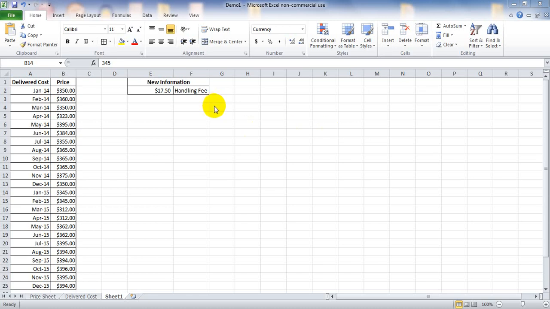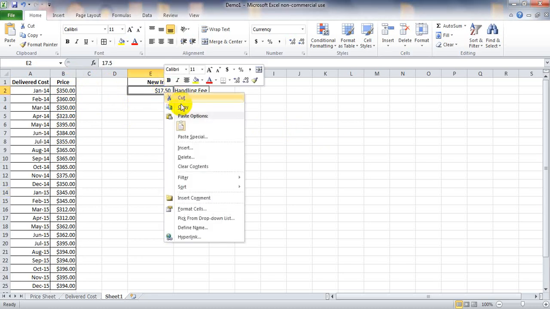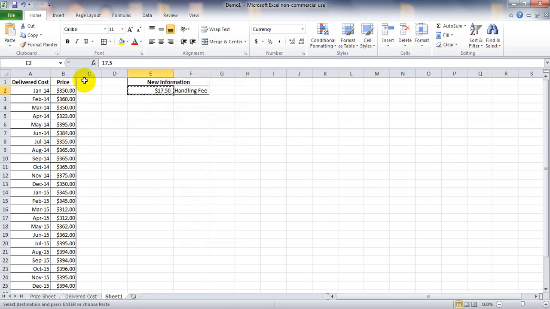A lot of times in Excel, you'll have a list of data, and then you'll find out after the fact that you need to perform some sort of batch function against the entire set. And instead of creating a new column and, say, adding an additional handling fee onto your delivered price, Excel enables you to paste special a function.